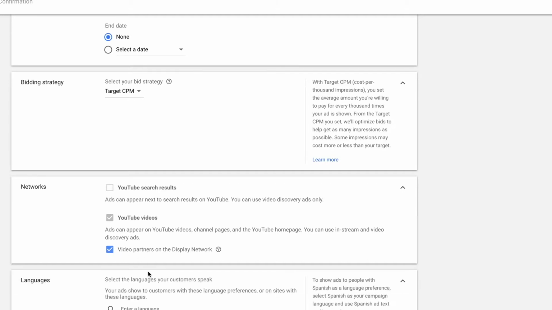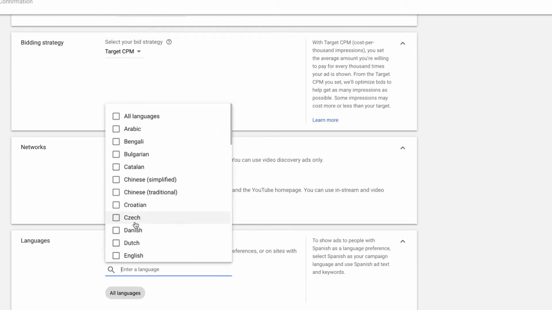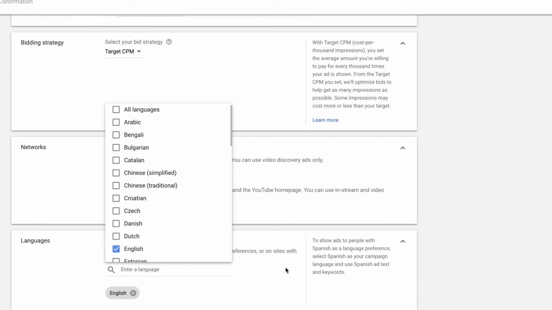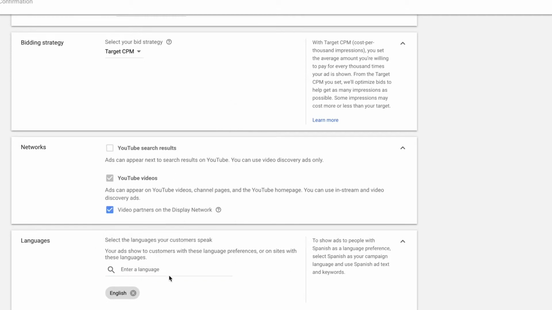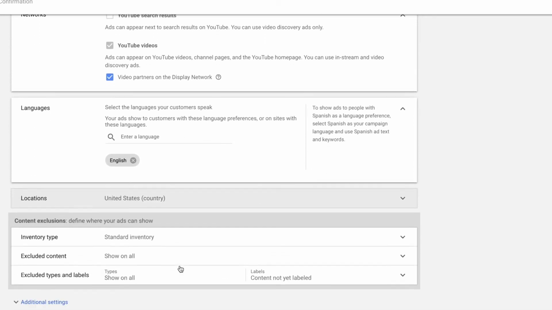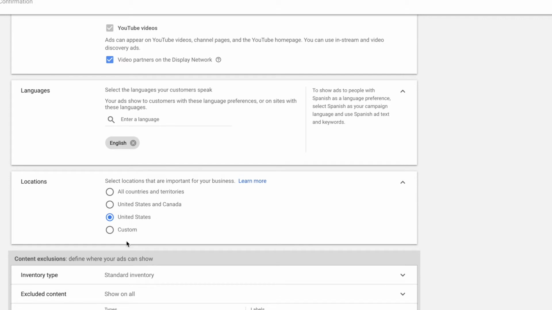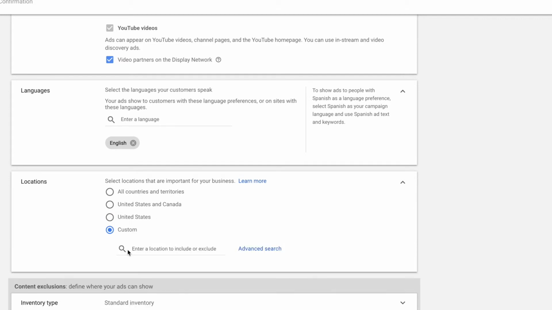And down here in the languages, if your video or your ads are in a certain language, you can choose that. So in this case here, ours is going to be in English. So we're going to select English. If you think it's okay that anybody hear it because maybe they speak English as well, you could leave it at all. But typically I'll just put English to make sure that we spend the money the best. And down here, you can choose the country. And if this is a local ad, you can get even more granular.